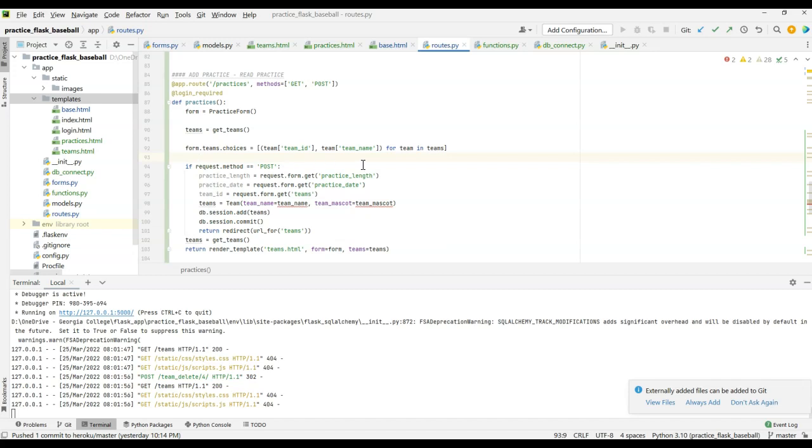Then we're going to call that, it's actually called practice though, right? So we're going to do practice, which is the query for SQLAlchemy. We've got to pass in a couple different things. First, we've got to pass in practice length, so practice length is equal to practice length. That's going to update that. Do the same thing with date, so we're going to pass in the date. And then we've got to do the same thing for the team ID.